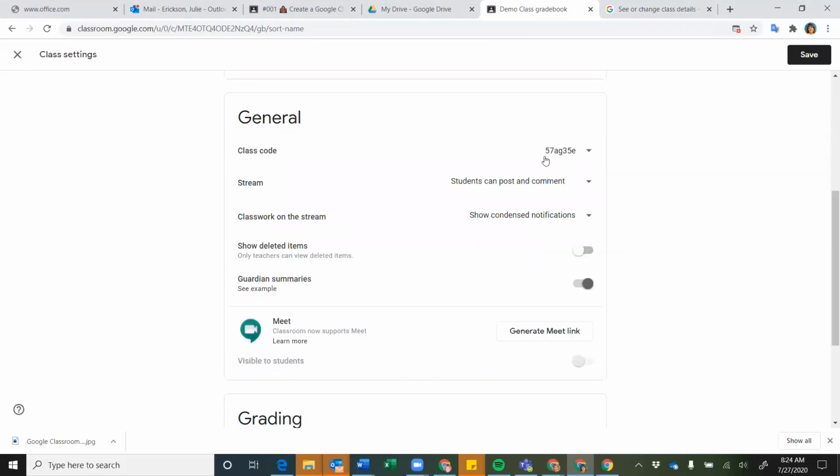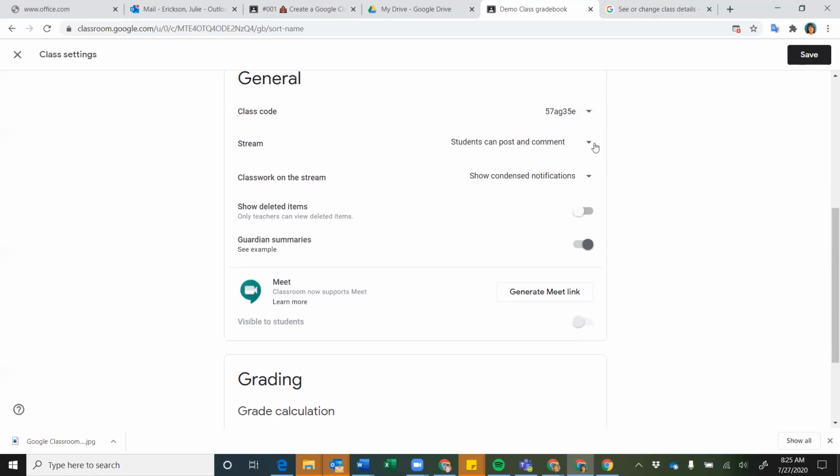My class code, once I get all my students in, I can disable the class code if I want. Or say I want to reset the class code because I don't want anybody to join that I sent it to before. So you can control your class code here. You can control your stream. For those of you that used Google Classroom in the spring, did you let your kids post on the stream, post and comment, or how did you manage that? I did, just because it was a way that I thought my students were able to communicate with one another, but I did have to mute some individual students.